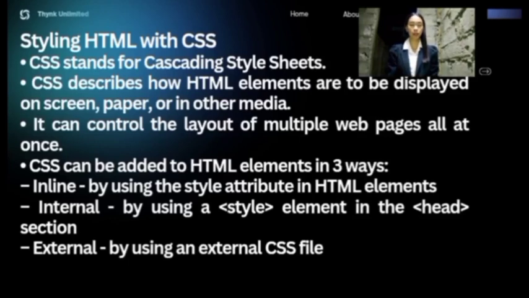Styling HTML with CSS. CSS, cascading style sheets, is used to style HTML and make web pages look better. It controls how text, colors, layouts, and designs appear on the screen. Instead of styling each page separately, CSS can style many pages at once.